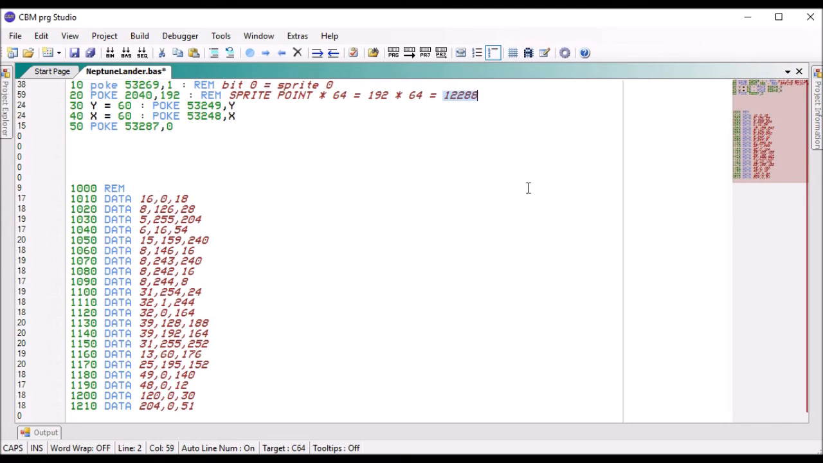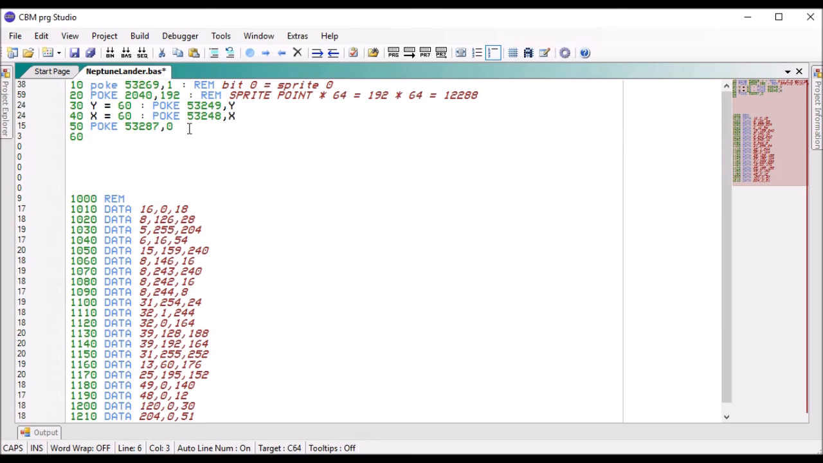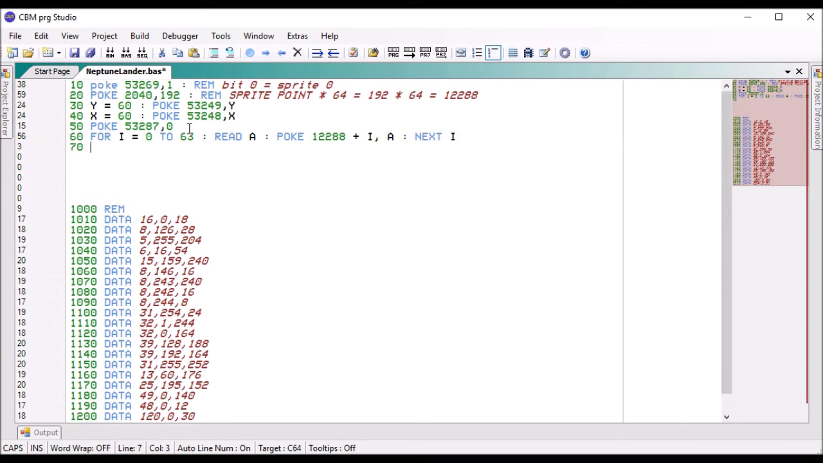Now we've got to read the data. We've got 63 data points, so we'll do a for loop: for I equals 0 to 63, read A, and then poke 12288 plus I, comma, with the value A. Next I. That should read the sprite data and put it in the memory location we've specified for index 192.